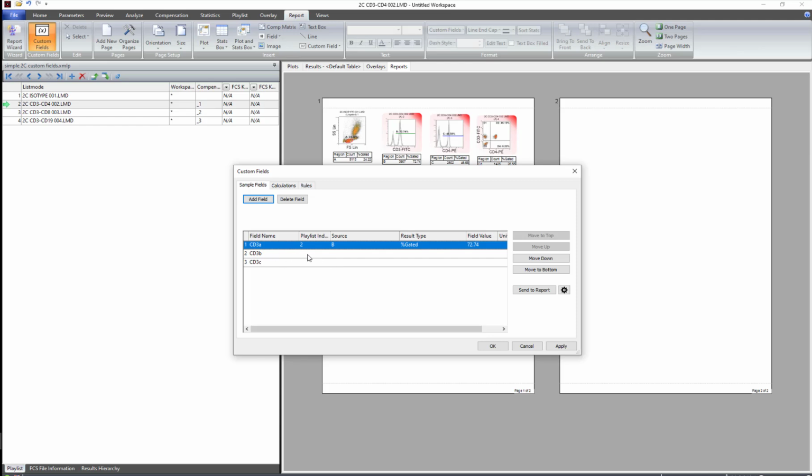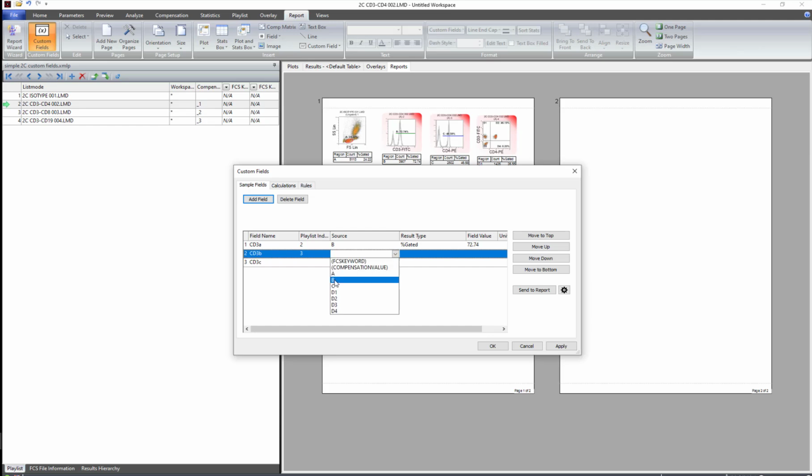Next, I need to do the same for sample 3. So I will select playlist index 3 region B, again because we want the CD3 result, and percentage gated as a result type. The result is extracted from sample 3 and displayed. Then I will repeat the process for sample 4.